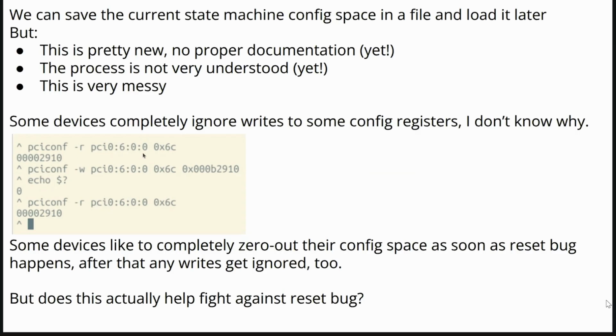So, yep, we're reading, it's this value, we're writing a different value to it. We're getting a success code, but it's still the old value. Some devices like to completely zero out their config space or fill it with ones as soon as the reset bug happens. I don't know why. After that, they ignore the writes again.